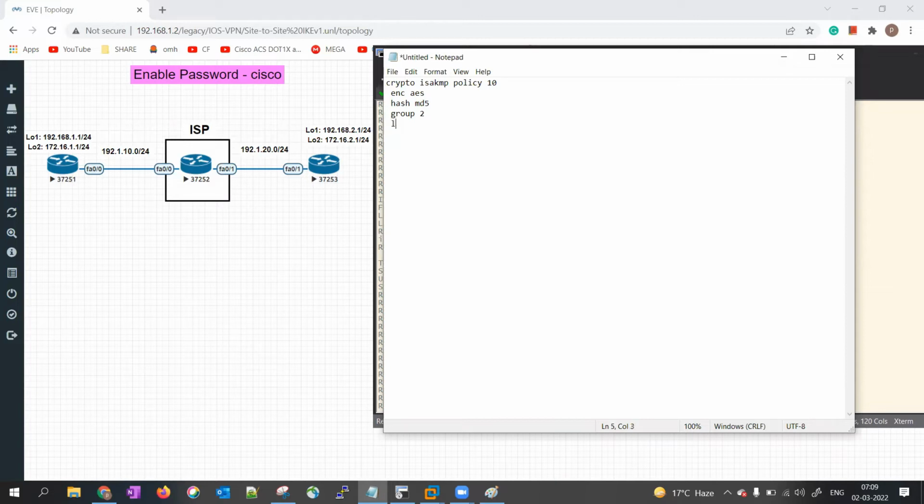One more thing is lifetime, the validity of your phase 1 tunnel. By default, it's 3600. I'll keep it the same, 3600. Now, the last thing is your authentication. Here I'm saying for authentication I'm going to use pre-shared key. It's just the type which I have defined. I have not defined the key yet. In the next step, I need to define the key.